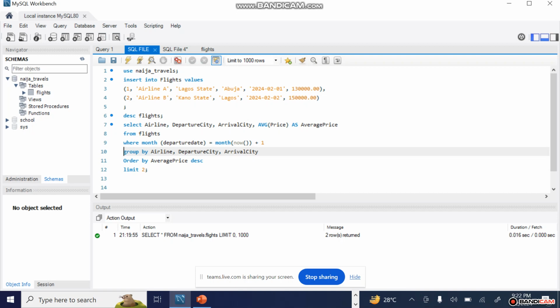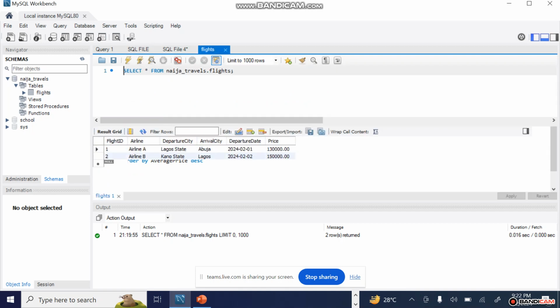Okay, so this set aside, let's also go deeper into what we have here. I want us to add more data. Okay, a database is a large one, so we have just done something for flights. So I also want us to insert or create another table for hotels.